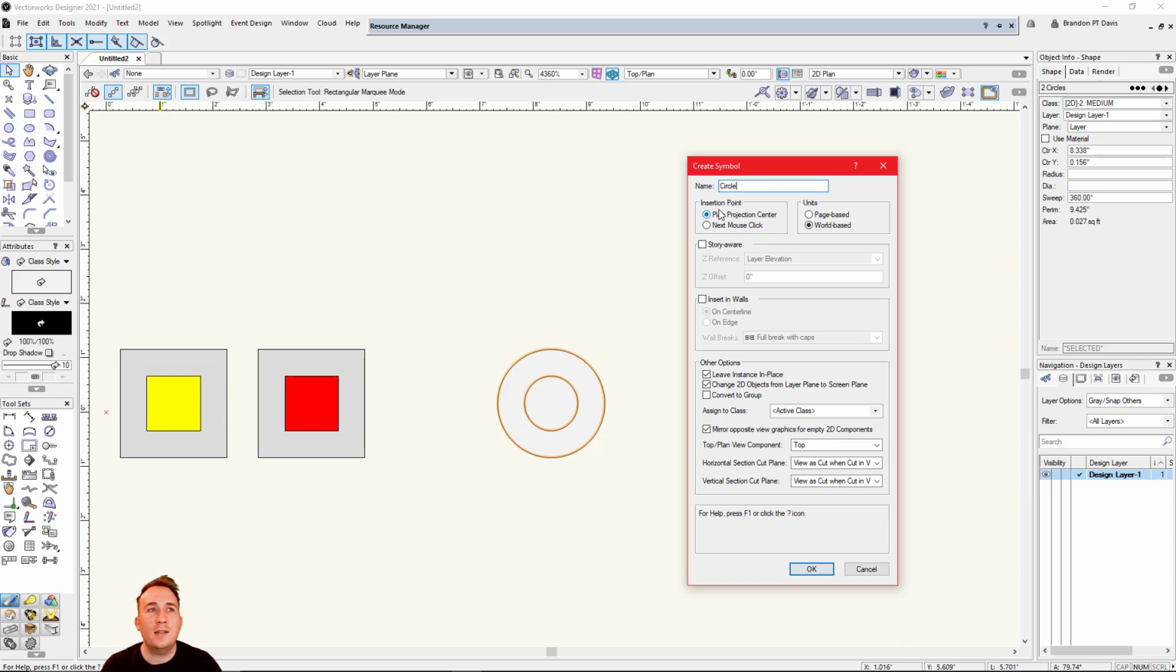Then you make the decision if you're going to have the insertion point by Plan Projection Center or next mouse click. Next mouse click will allow you to choose a specific point. Next, select units, either page-based or world-based. World-based units are typically used in the workspace. Story-aware and insert in walls are common in architectural practice and not covered in this tutorial.